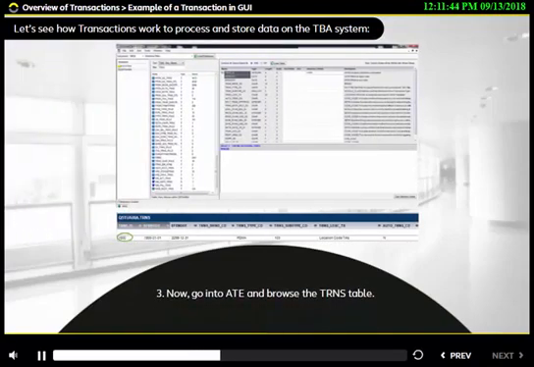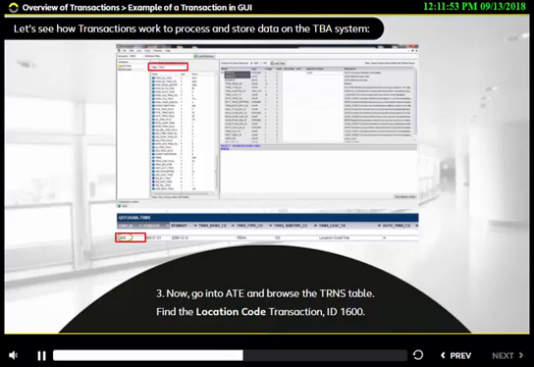Now, go into ATE and browse the TRNS table. Find the location code transaction, ID 1600. This transaction is called Organization Codes in GUI. Notice that the table is a PDMA type with a subtype code of 103. Organization subtype.